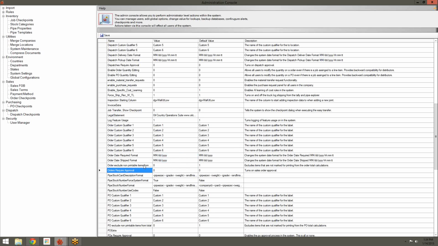And if you guys need approval from a sales manager or somebody in a similar position here, you can change the value to 1. This column tells you the value that it's currently set, and this is the default value. So if you switch this to 1, then orders are going to require approval before they're finalized.